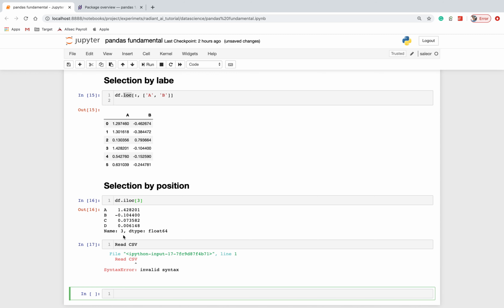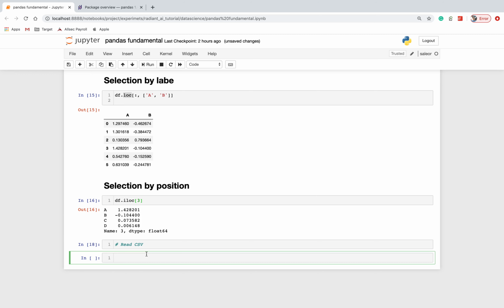You just have to write df equal to pd.read_csv and pass the path of whatever CSV file you have, for example data.csv. Then it will read the CSV completely, and you get a data frame here.